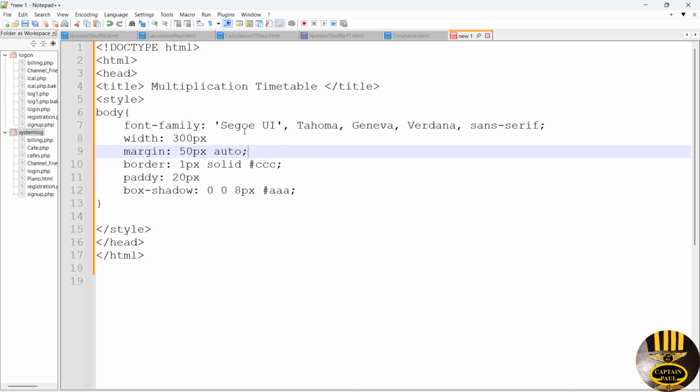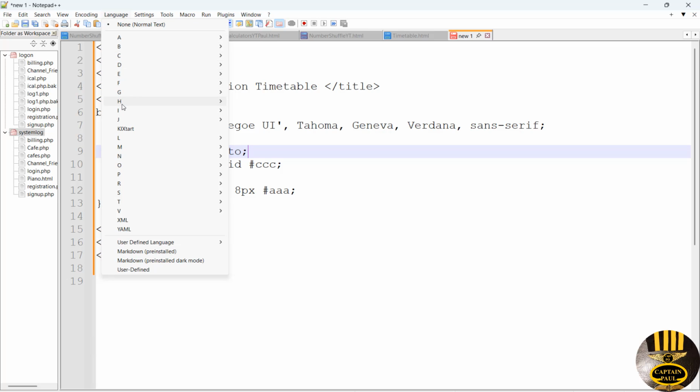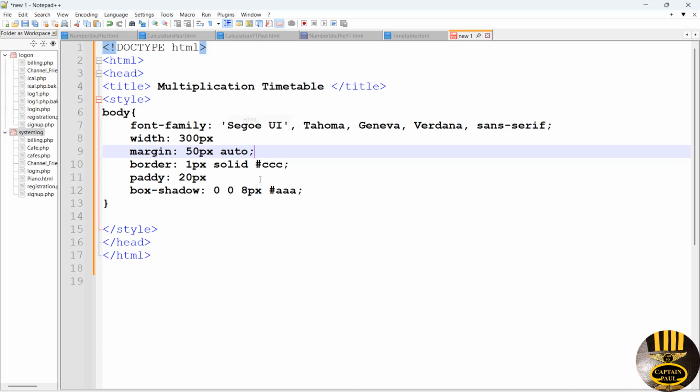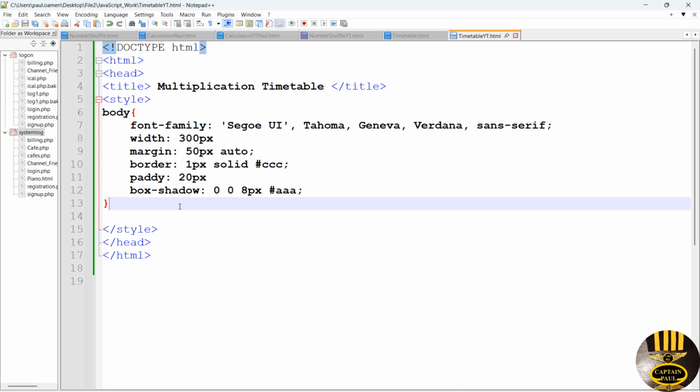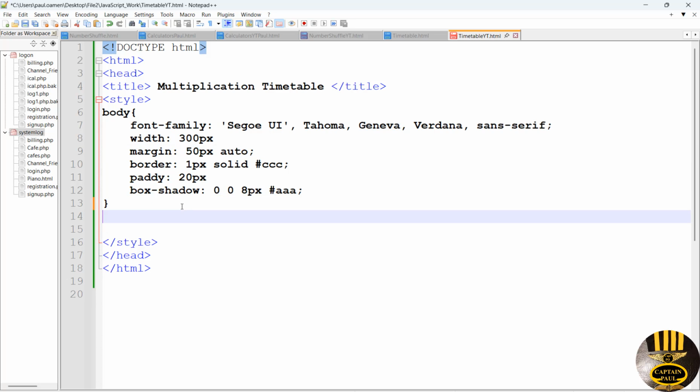Next, let me save this. But before I save it, you see here on Notepad++ where you have the language, select the language, and right here you have HTML. Go to the H and then select HTML. I will then go to file and just save it. Let's save it as timetable YT. Save.